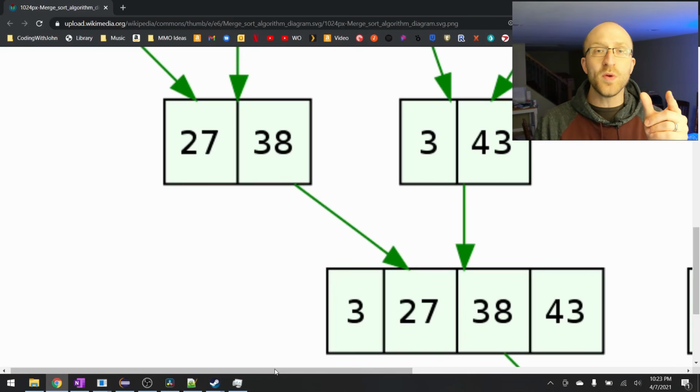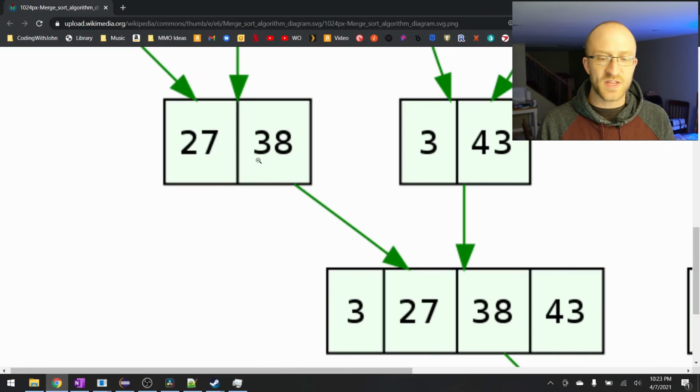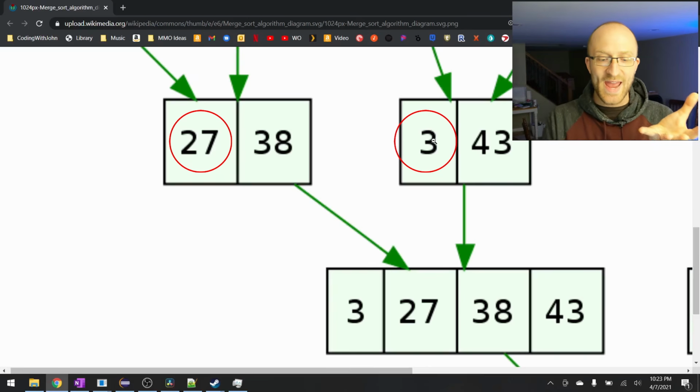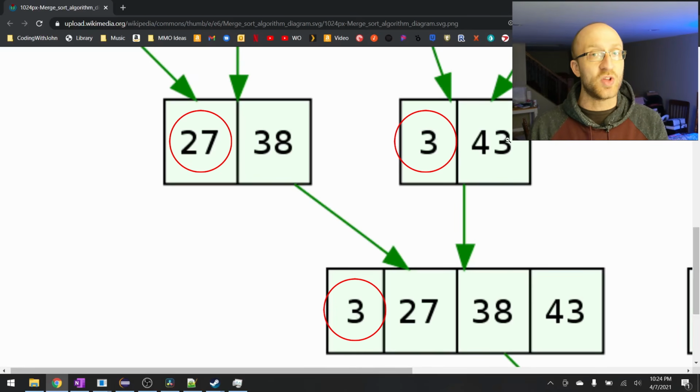So to start with, we know that we are merging two arrays that are already sorted. We know that each one is in order with itself. So here we have 27 and 38 and 3 and 43. Each of those are in order with themselves. What we do is we start by comparing the first element of each array, which here is 27 and 3. And we say which one is smaller. And here, 3 is smaller. We take the one that is smaller and add it to our merged array. So here we add 3 as the first element in our merged array. And then since we added 3 to our array, we move over and look at 43.